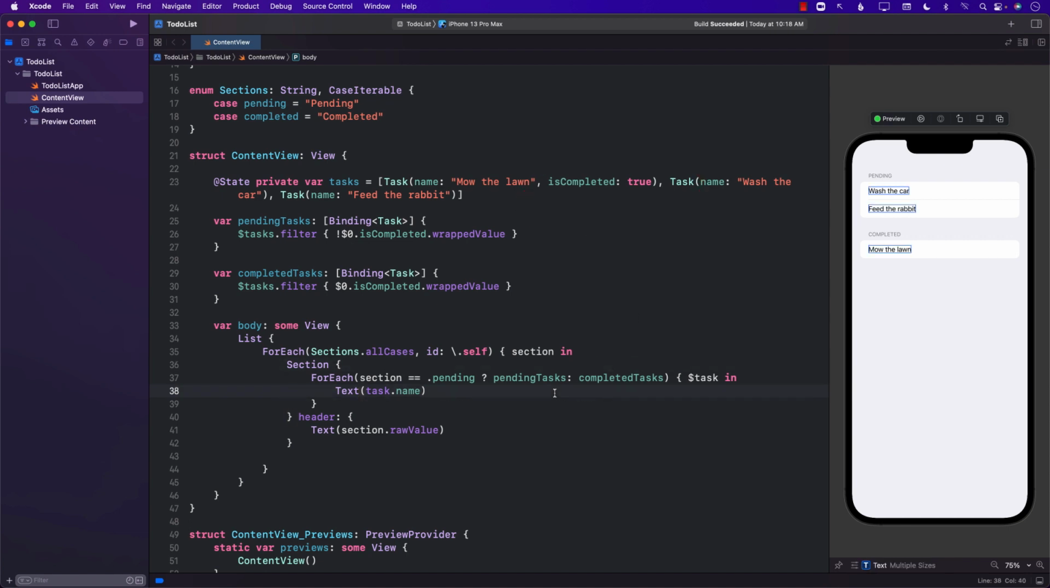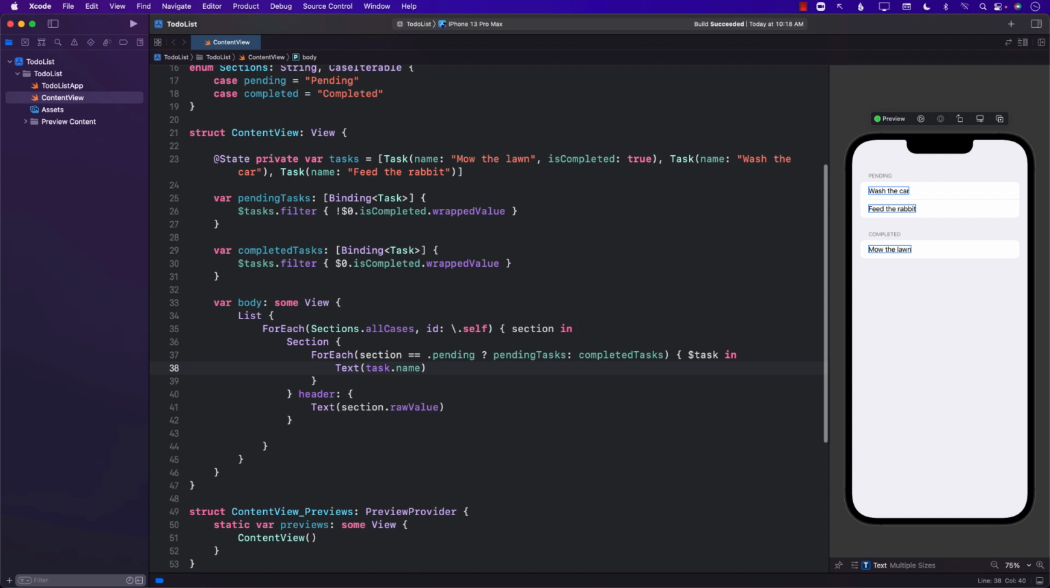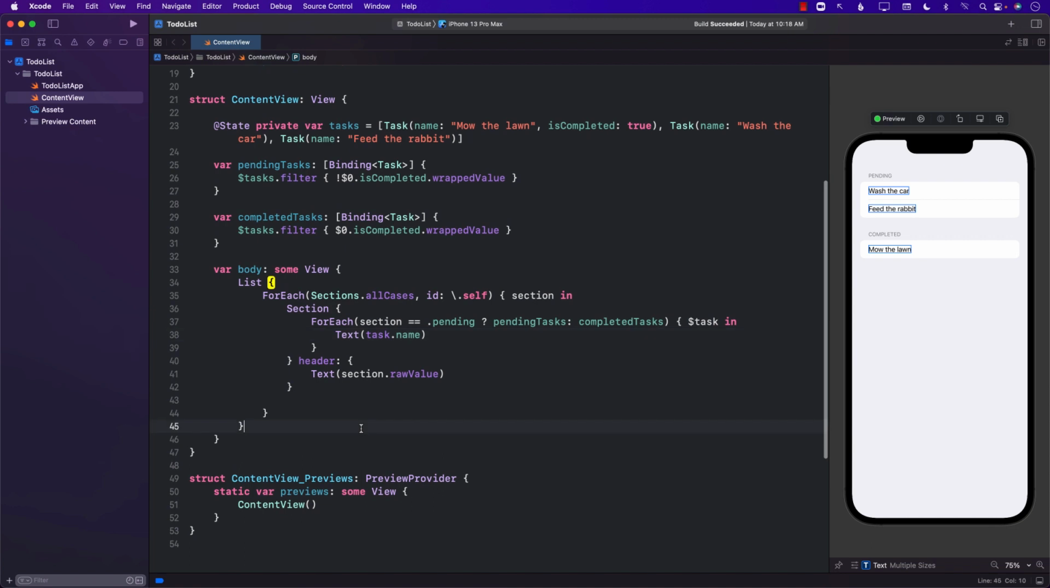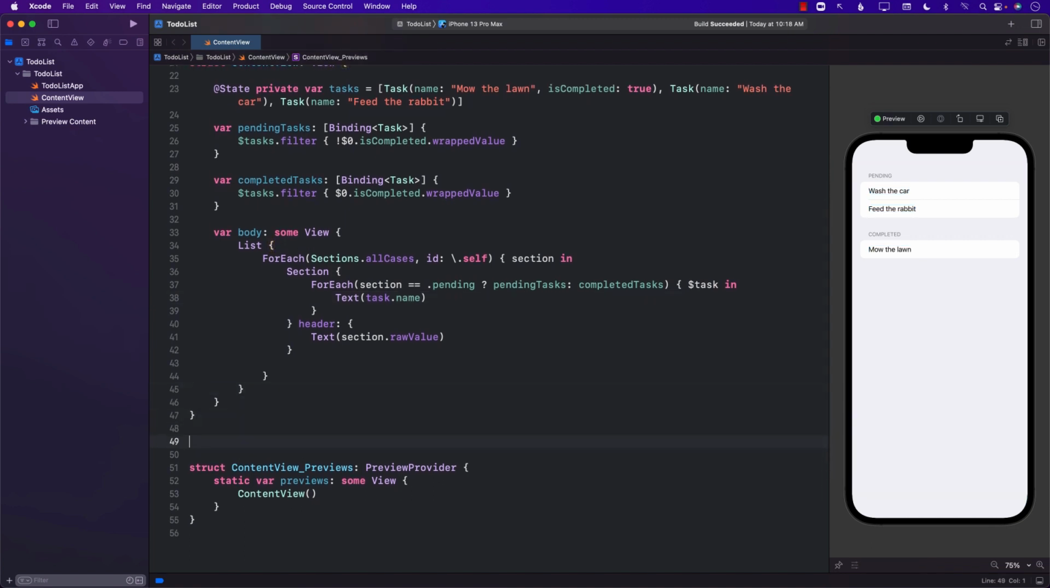It would be a good idea to create a TaskViewCell, which will manage the display of the task instead of messing around over here. So let's go ahead and create a new structure. We will call it TaskViewCell.